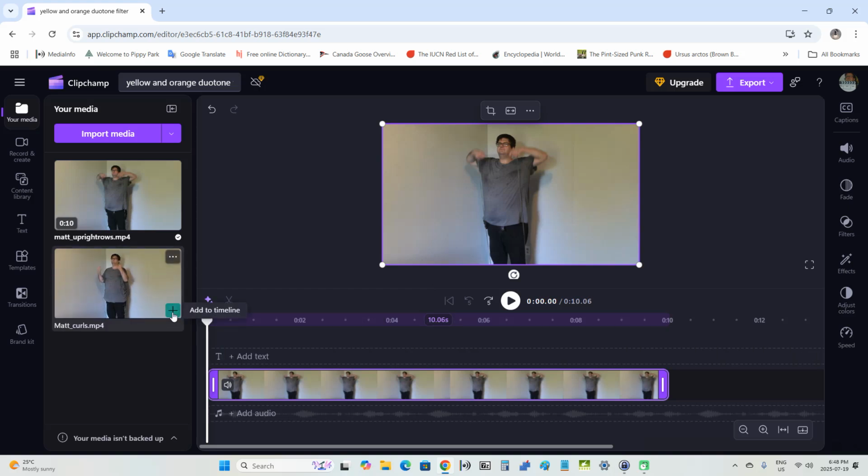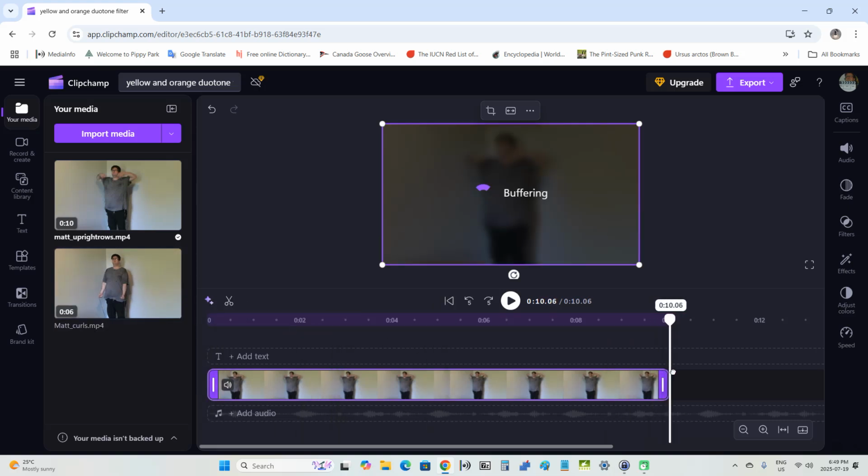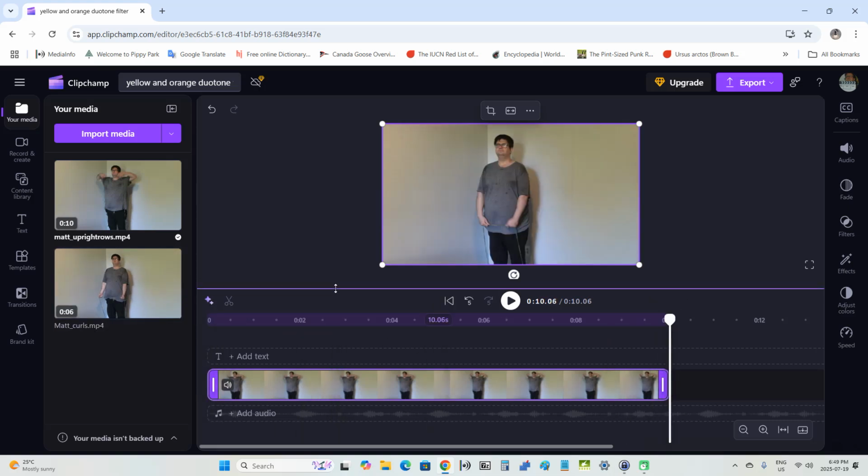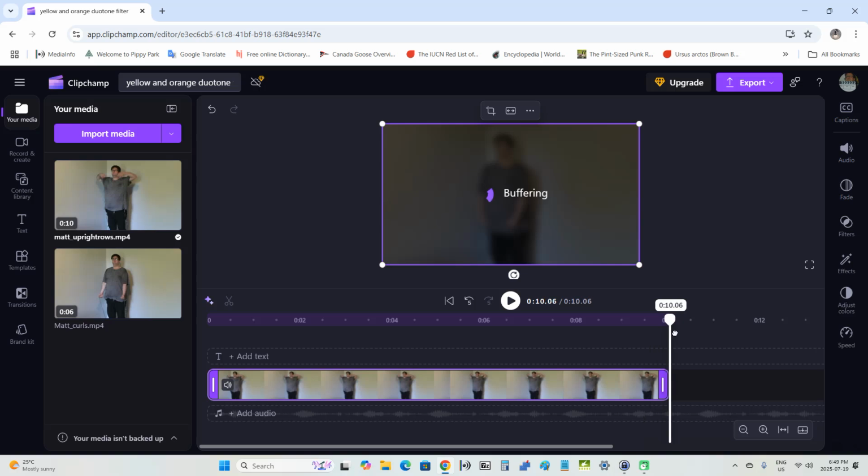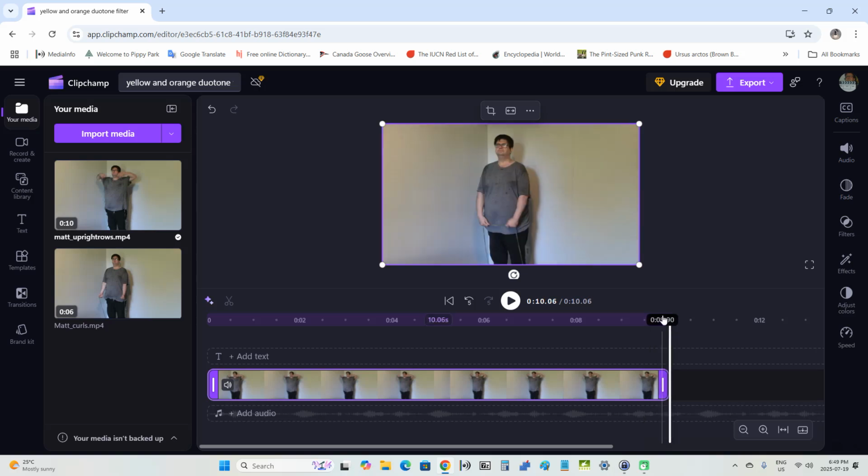So I'm going to click the plus sign there. I'm going to move the position indicator to the end here to make sure it goes to the end. See, position indicator there, you'll hear people call that a scrubber from time to time. I'll move that to the end, and now I'm going to click matte curls there to add it. I'm going to click that plus sign on the bottom right corner of the clip.